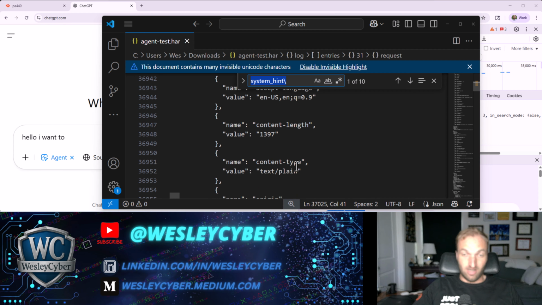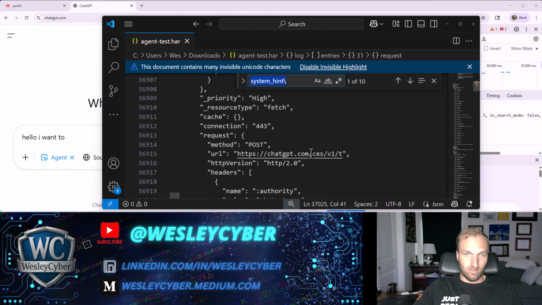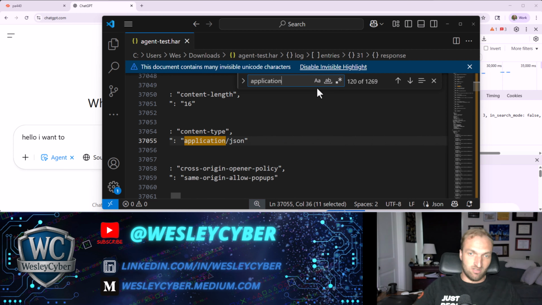Oh yeah, this one's actually text plain. So it can be text plain as well. That's also good to know, that it can either be text plain or application JSON, because sometimes it'll be application JSON and then it also has those.